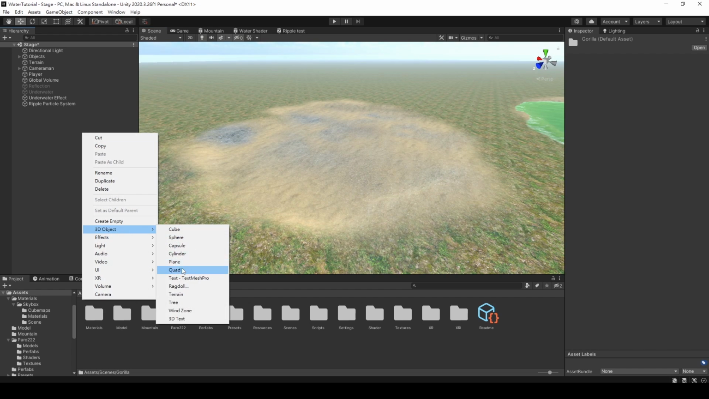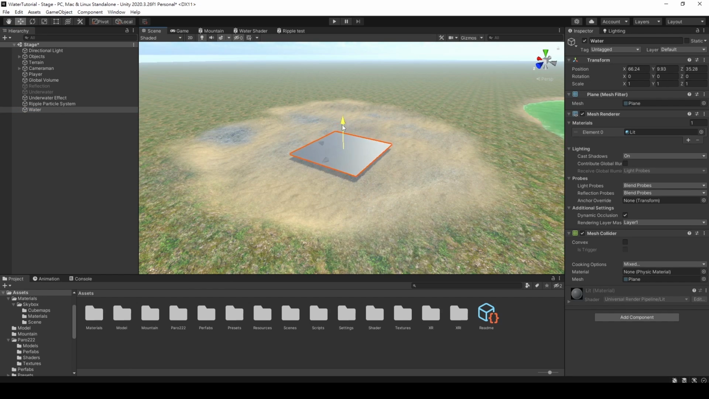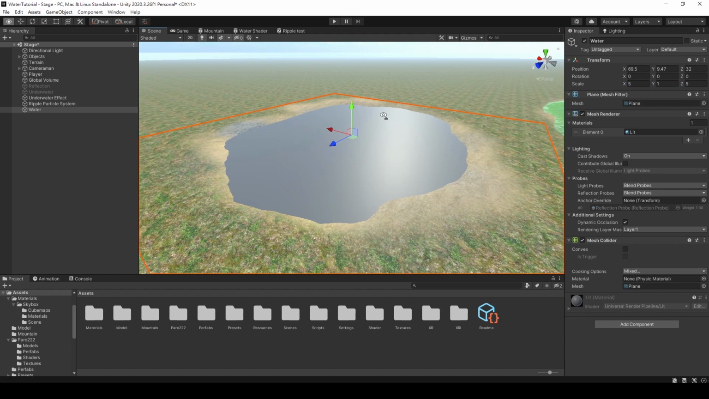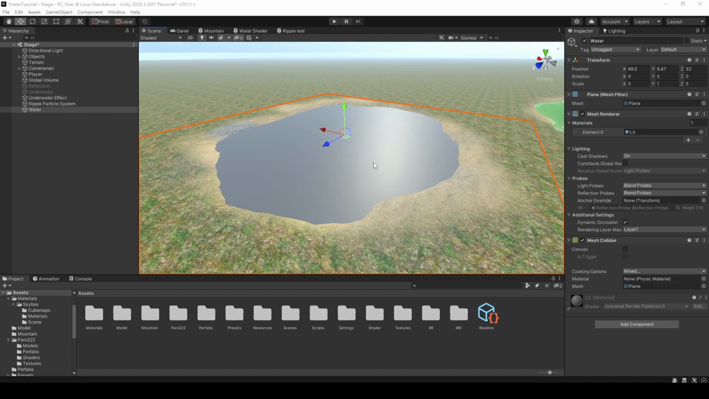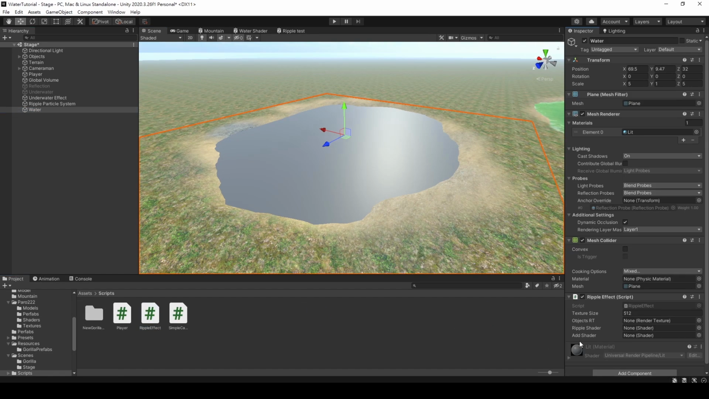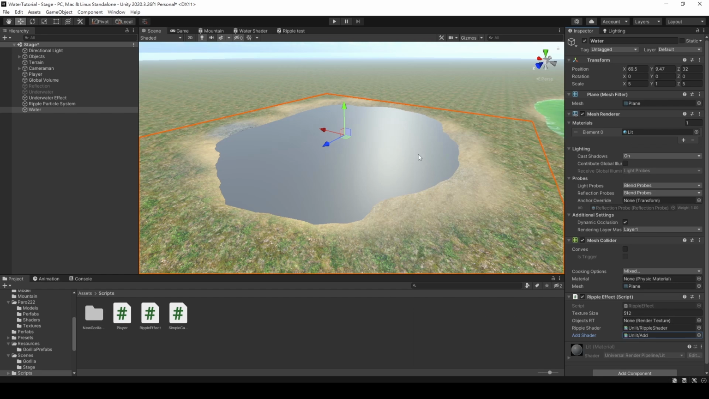Let's create a plane as the water surface and name it. Next, adjust the size of the model slightly, and I suggest making the size dimensions integers. Next, let's drag the ripple script onto this plane. This script will require two shaders, which are the two shaders we just downloaded. And there's one more texture that we'll handle later.